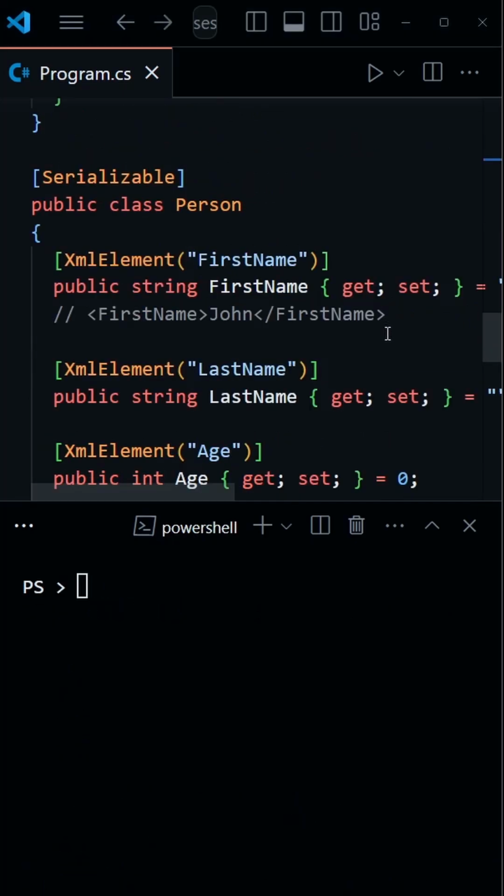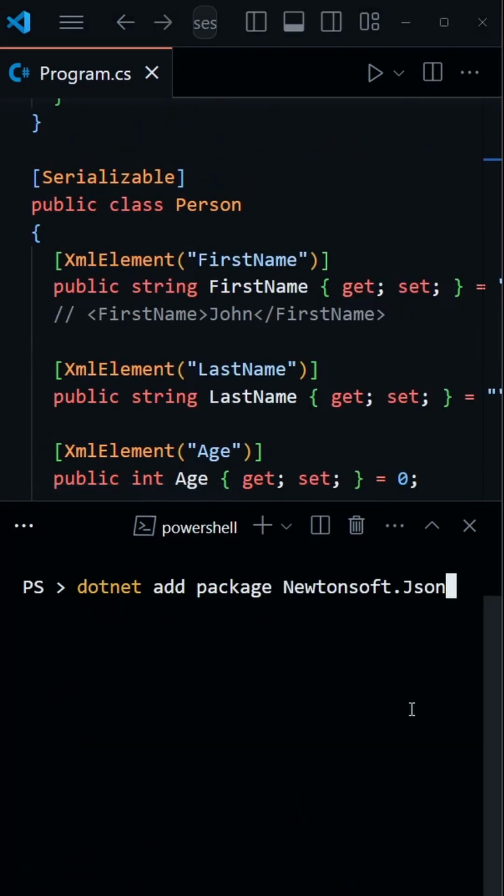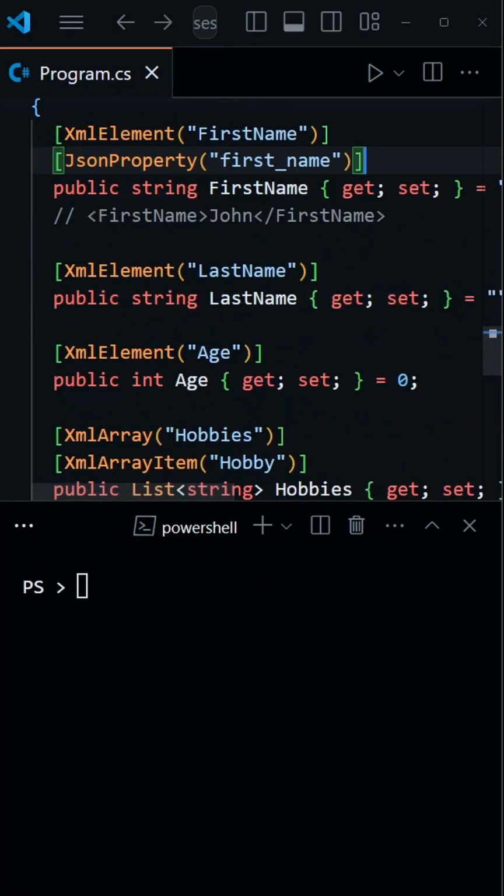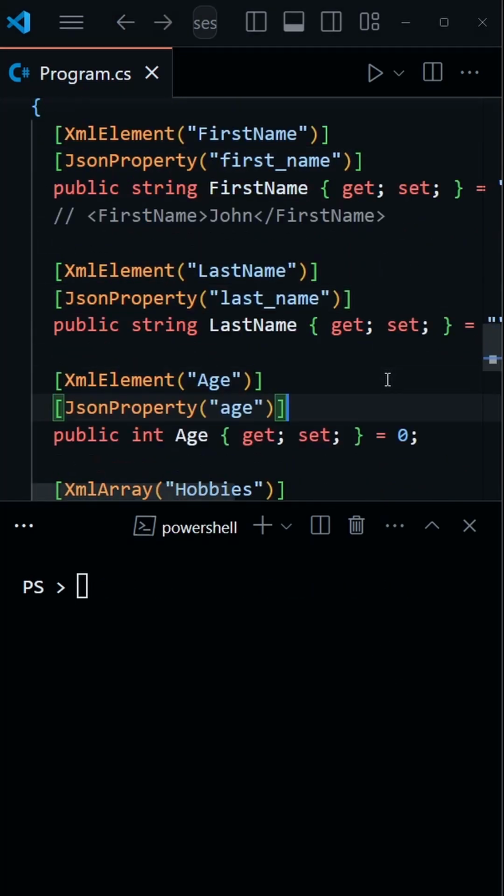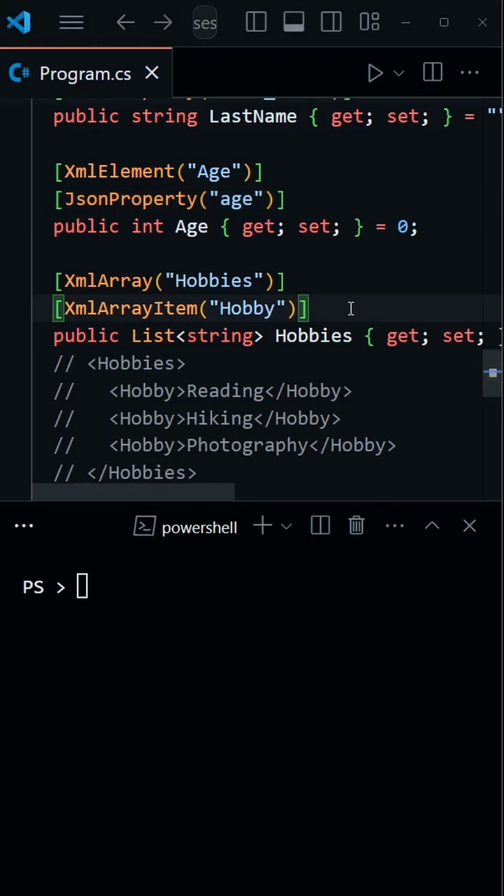Now let's look at converting to and from JSON, which is much simpler. You'll first need to install the Newtonsoft JSON package in the console like so. Then we can add the decorators to our class properties like we did for the XML conversion. This time we're using JSON property in every case.